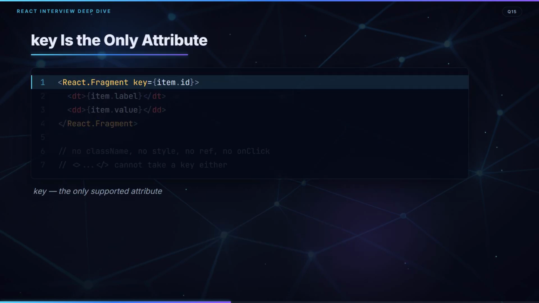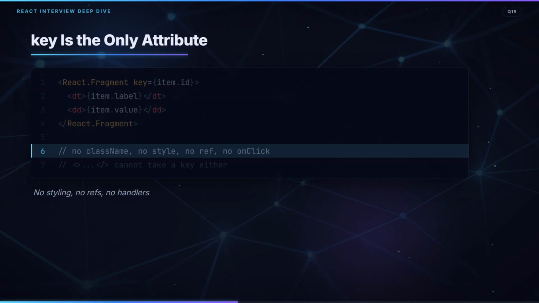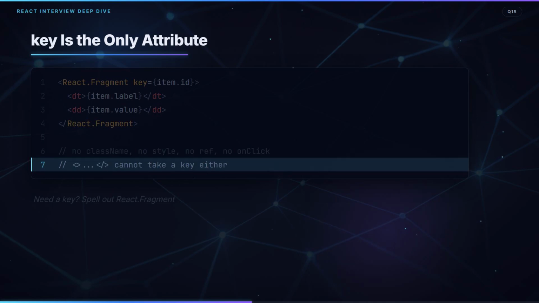Fragments support exactly one attribute, key. No className, no style, no ref, no event handlers. And note the catch: the short syntax does not support key, so as soon as you need a key you have to spell out React.Fragment.